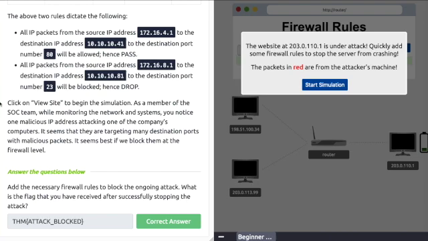We've done that. As a member of the SOC team, while monitoring the network and systems, you notice one malicious IP address attacking one of the company's computers. It seems that they are targeting many destination ports with malicious packets. It seems best if we block them at firewall level. Add the necessary firewall rules to block the ongoing attack. What is the flag that you have received after successfully stopping the attack?